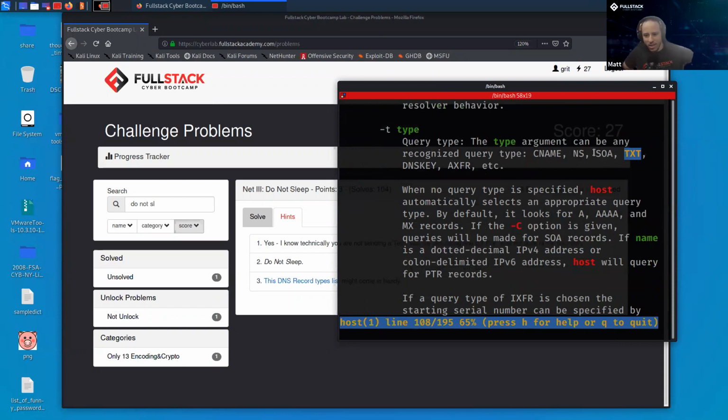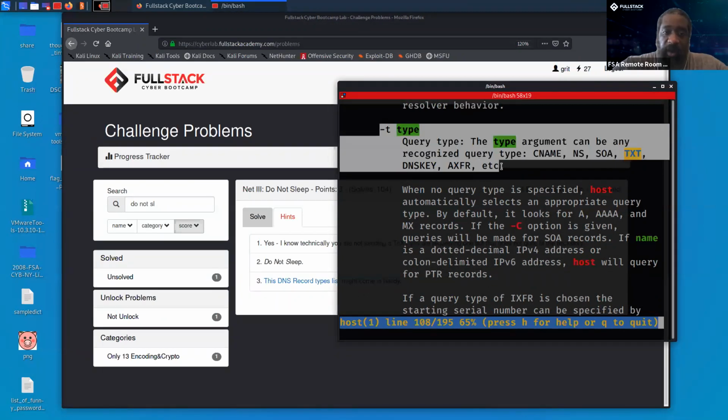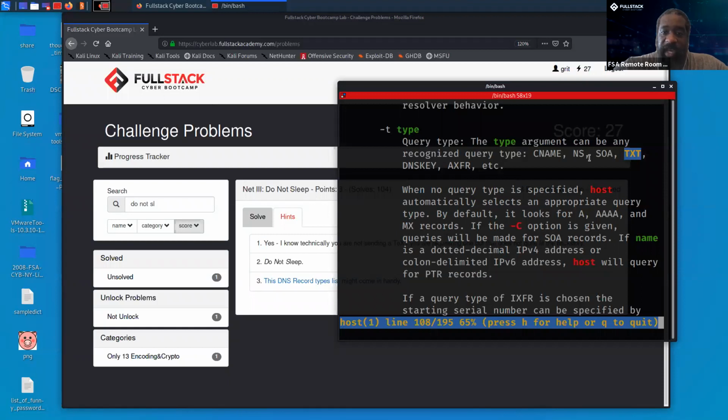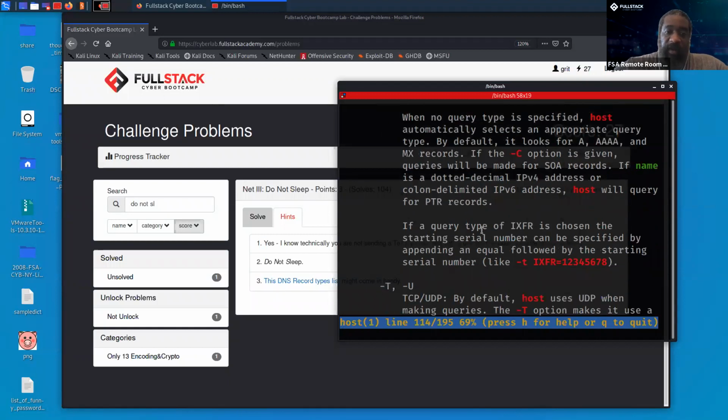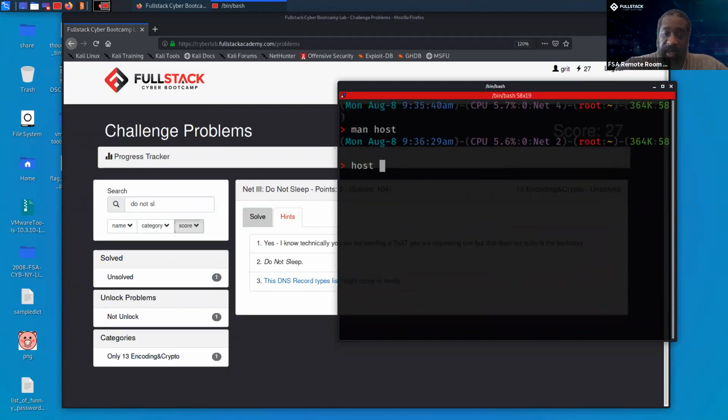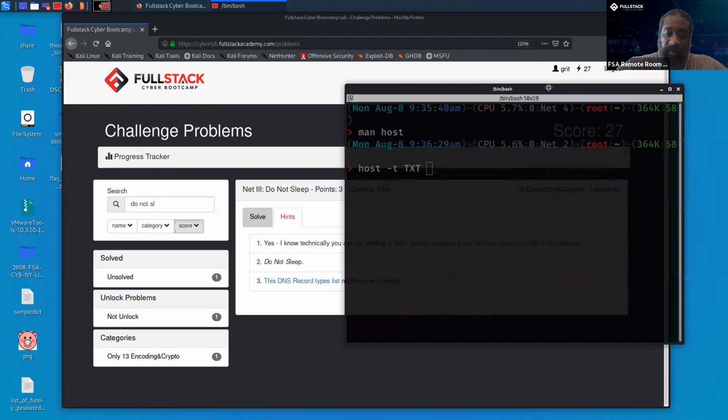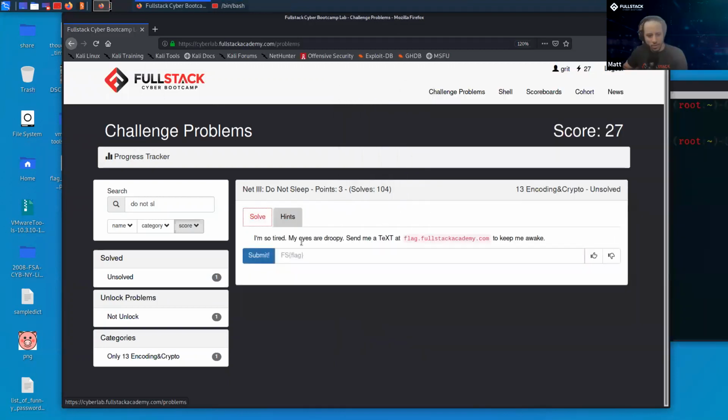All I did was do / and then txt, so it would find that txt match right there. So it's just host -t, the query type that we want to do, and then I will just give the URL. So let's just do host -t. Then the URL is this.